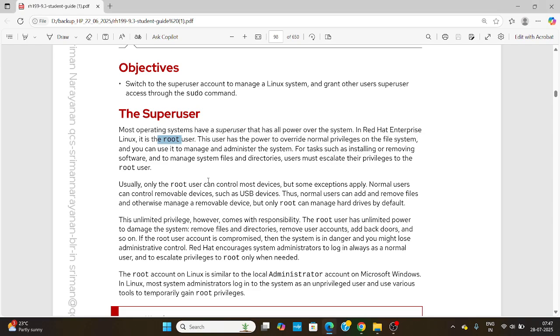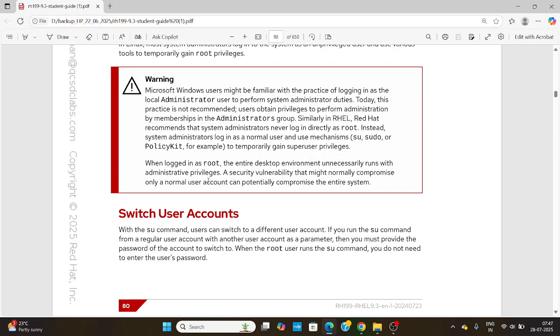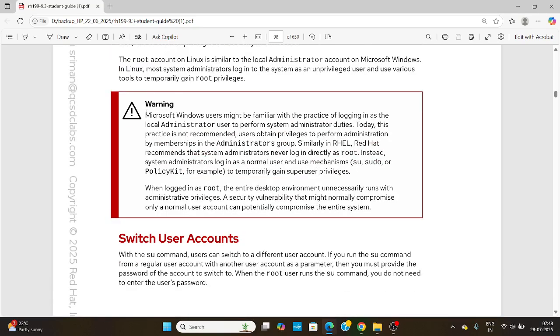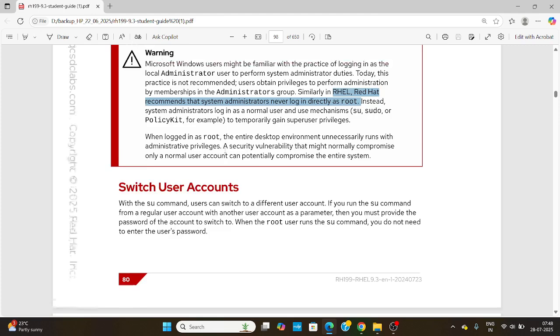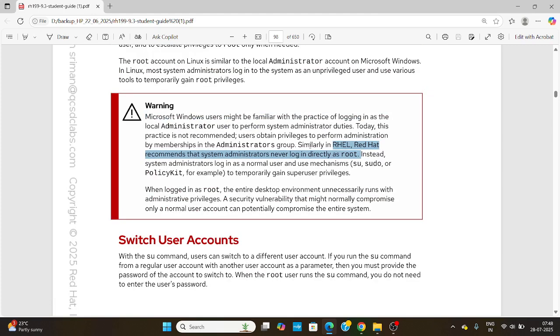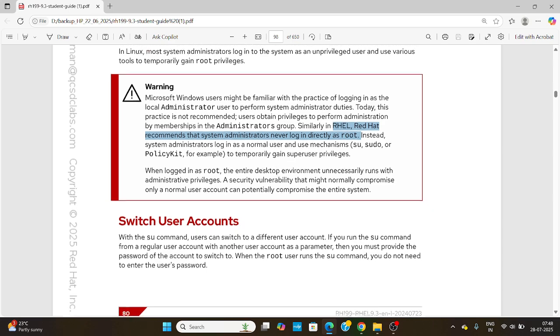You can see clearly here. They are explaining Microsoft Windows. In Microsoft Windows, we can't see the word root; instead of root, we can see the administrator. Logging in as administrator user to perform system administrator duties. But in RHEL, Red Hat Enterprise Linux, we say root user. Not only RHEL, in Ubuntu, in CentOS, you can see the root user.